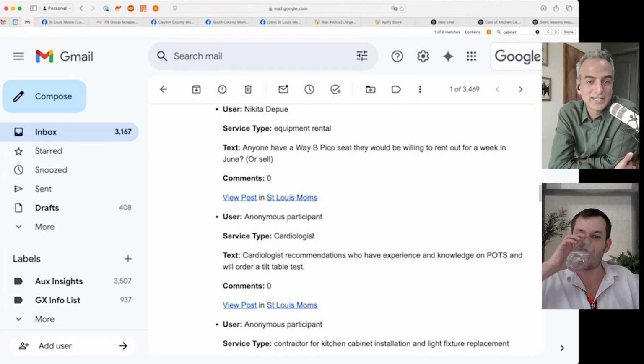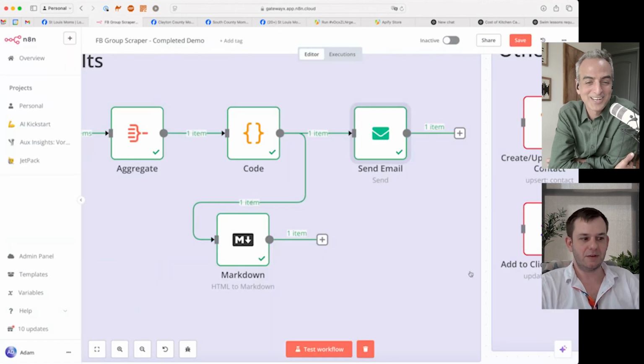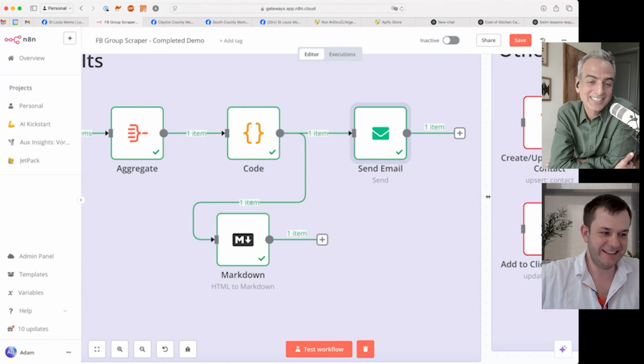That's much clearer than I expected. Can you go back to that flowchart in N8N? Yeah. And then the last item underneath is, yeah.